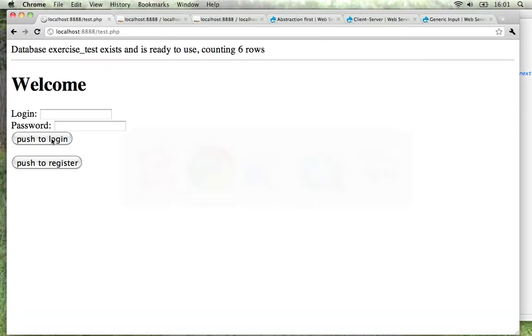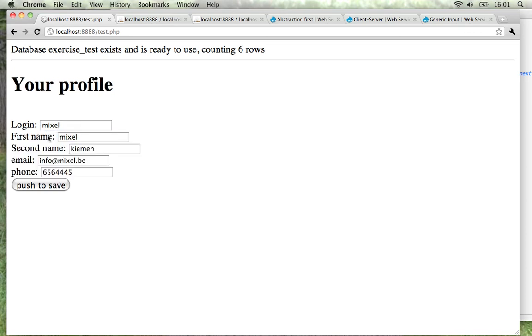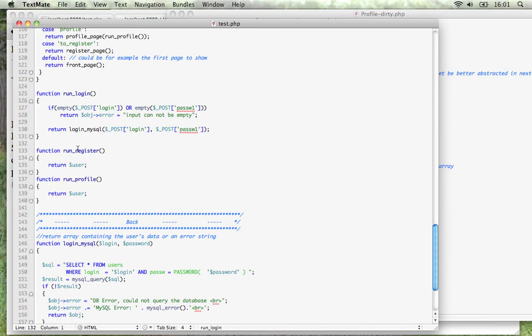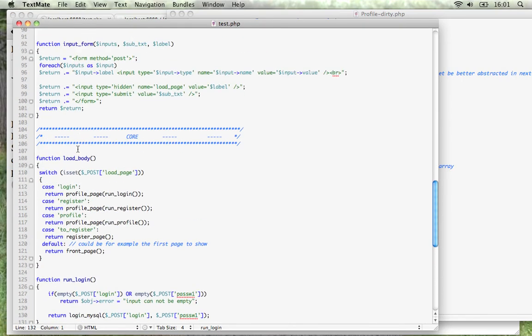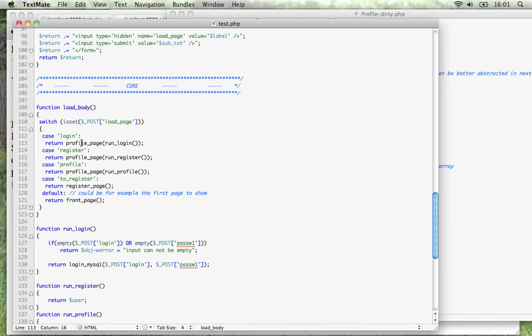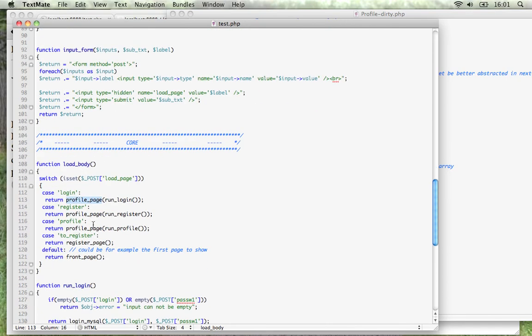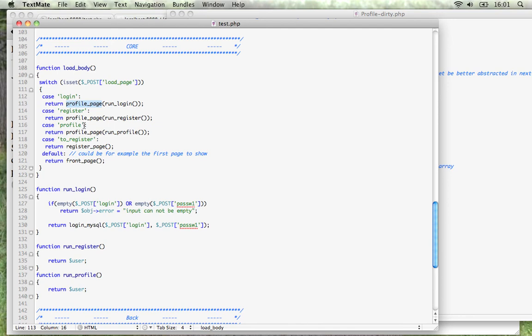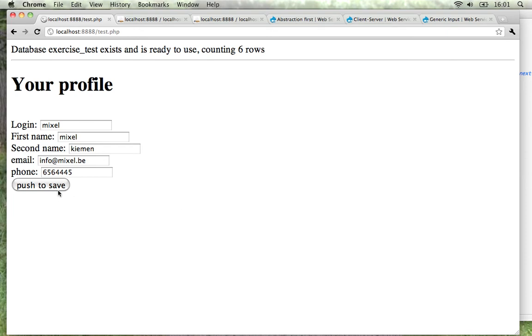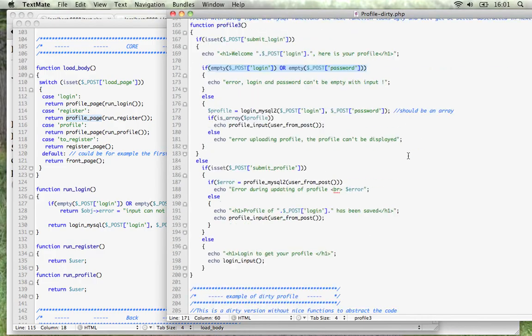Let's go and hope it works. See and test. Yes, and it gives back my profile. Great. So this is working. Login works and it shows me my profile. So now I'm in the profile page and I should be able to push the save button, which we already did before. So push save is also displayed over here.